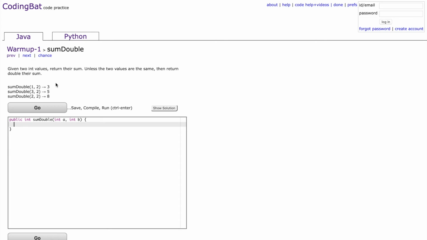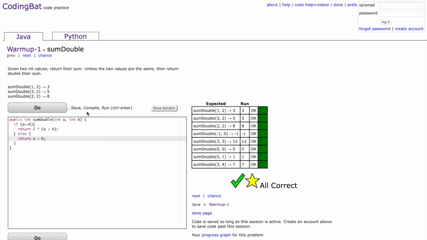So we have two integers, A and B, and we need to return their sum. Unless the two values are the same, then return double the sum. So we can check them. Are they equal? And as has already been said, we are comparing them with two of these signs, because one means assigning a value to a variable and two means comparing, and now we want to compare them. So what do we do if they are equal? If the values are the same, then we need to return double the sum. That means in this case we are going to return 2 times the sum of A and B. And in every case that they are not equal, we just want to return their sum. Let's see. Exactly. All correct.